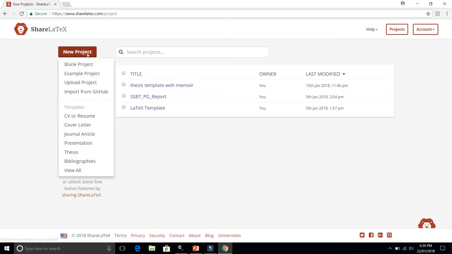If you want to create a fresh new project, open the blank project. If you want to create an example project, then click on the example project. If you want to edit an existing project, then upload the project in zip format and then it will be edited.